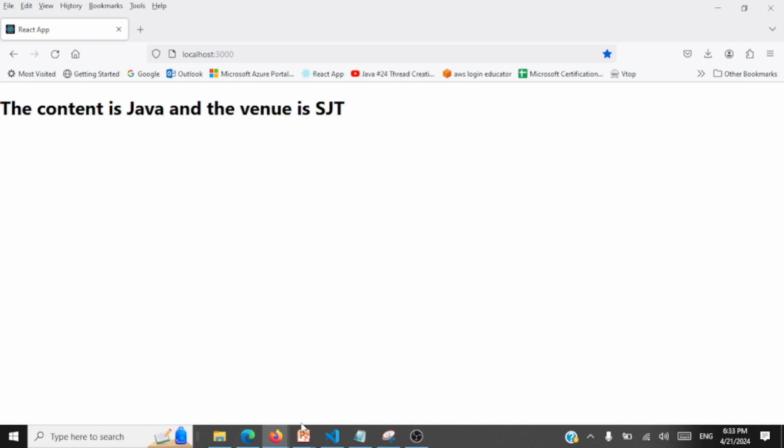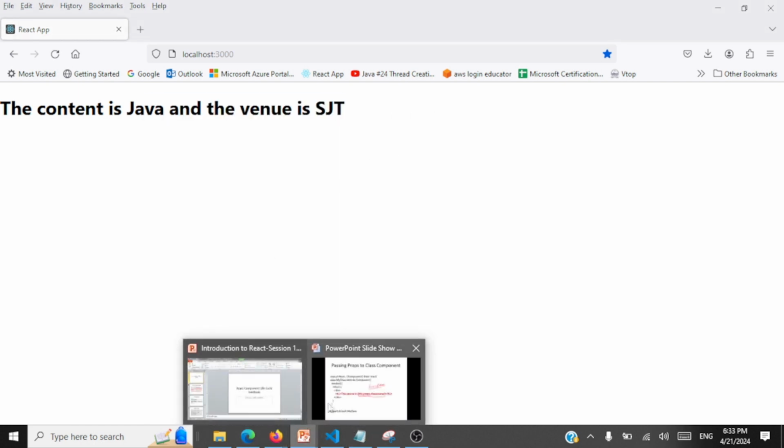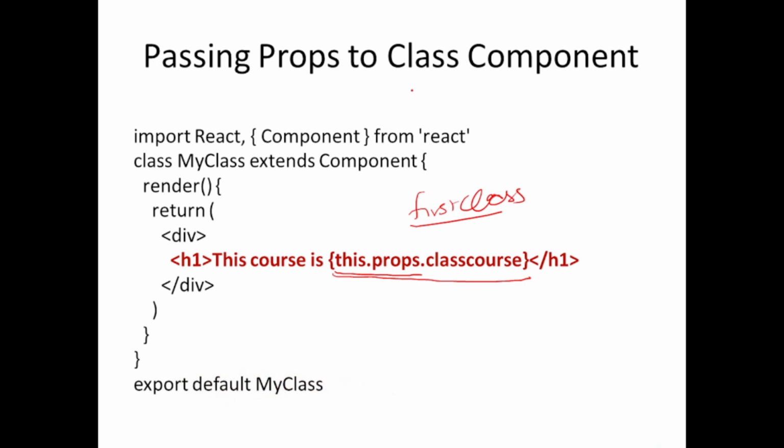So what we understand from this exercise is we can pass props to our class component. I hope you are clear with how to create a very simple class component, and how to pass props to class components.